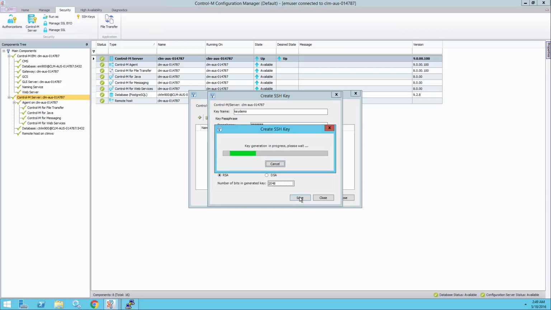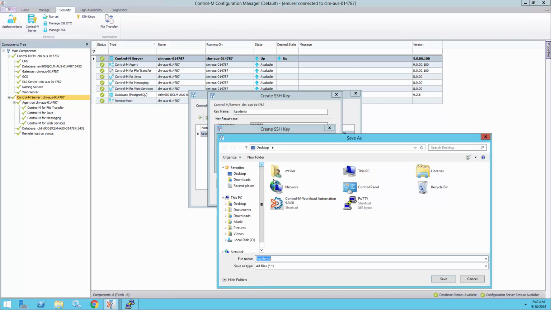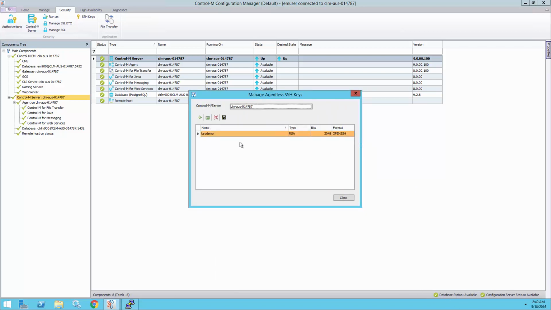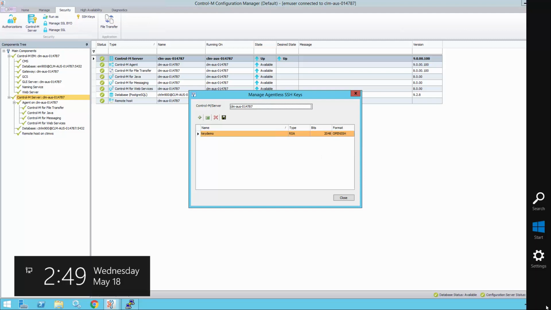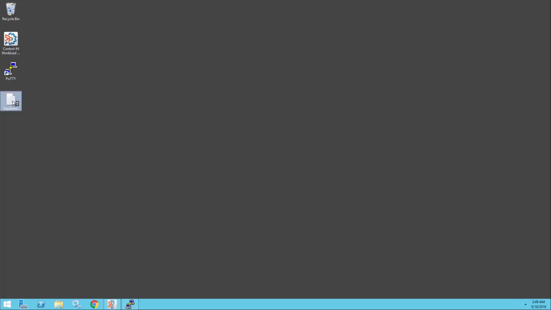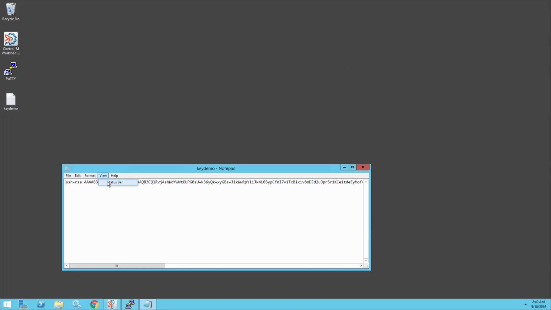So the key is now being generated. Might take a while sometimes. It asks me whether I want to save the public part of that key to my computer, which I do because I'll need it. So I'll click yes. And I'll give it a .txt extension so I can easily open it. Okay, so that's done. The key is generated. So let's have a look at what we got. So there it is. This is all on one line.